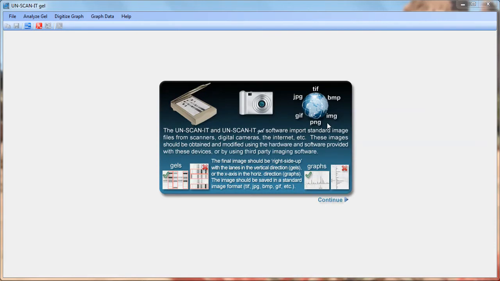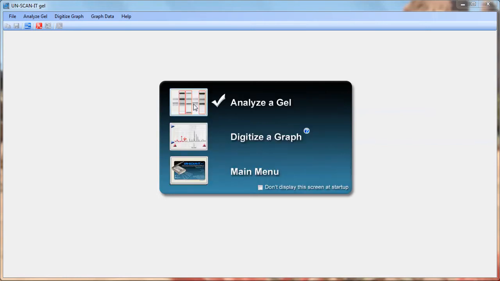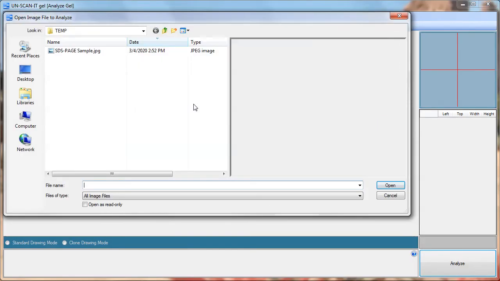The Unscan It Gel software can analyze a number of different image formats, including TIFF, JPEG, bitmap, GIF, and PNG formats. The image can come from a scanner, digital camera, imager, internet, email, or other image source. The image to be analyzed should have the lanes or bands migrating in the vertical direction on the image. For this tutorial, we will choose a sample JPEG image file.